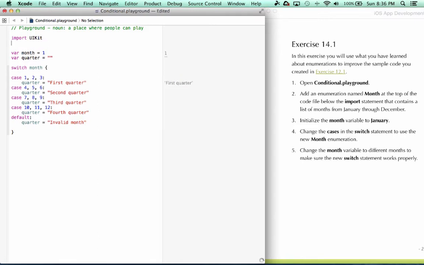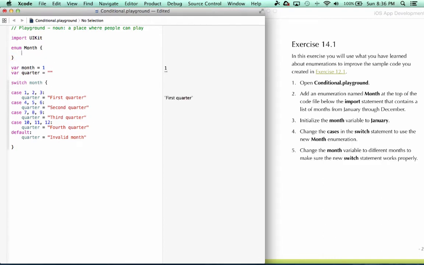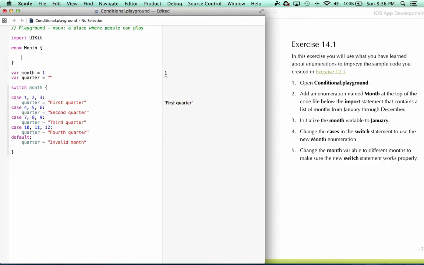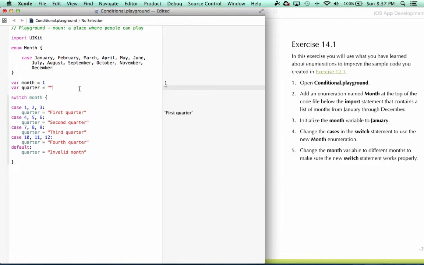So I'll go to the top here. I'll say enum Month, open and close curly brace. Now I can use the shorthand syntax for enumerations and simply list each month separated by a comma. Also case January. So I created a list of all the months in the year and completed our enumeration.